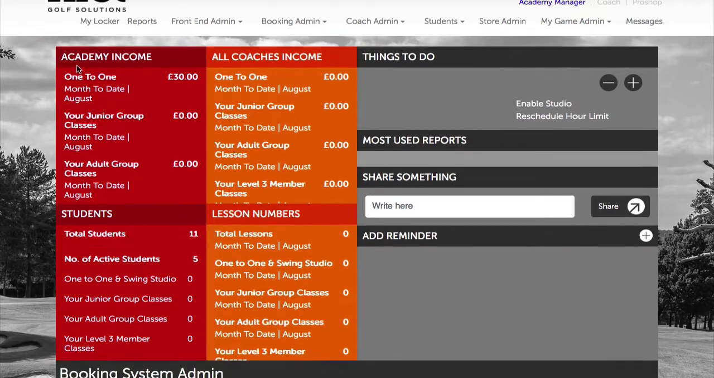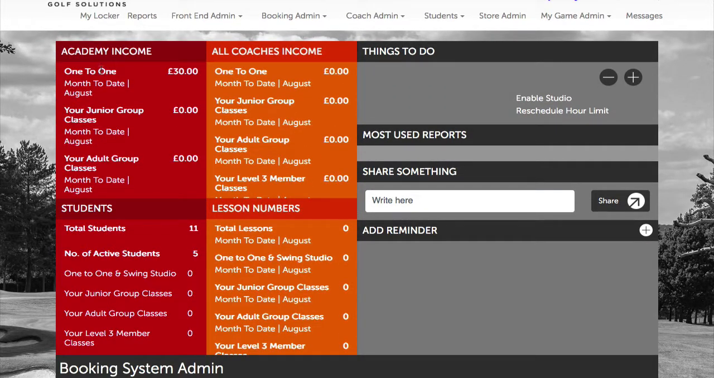On the left here you have 4 sections: Academy income, all coaches income, students and lesson numbers. And this is key information that tells you about the performance of your academy. Let's take a tour around these sections and show you what each one of those means.